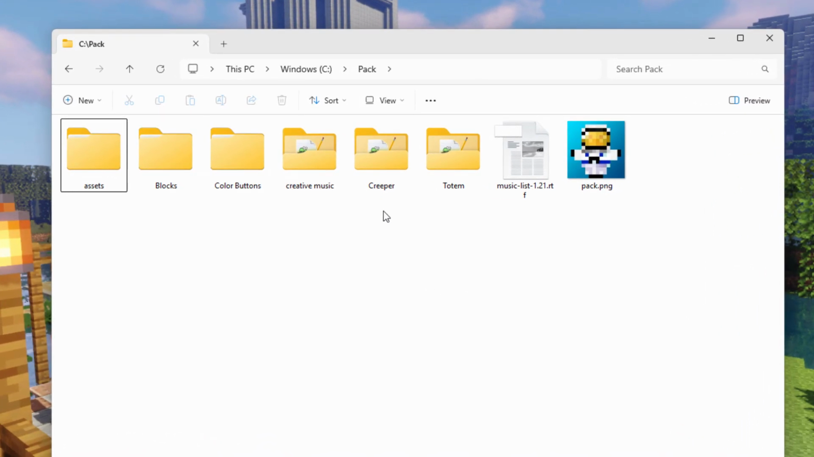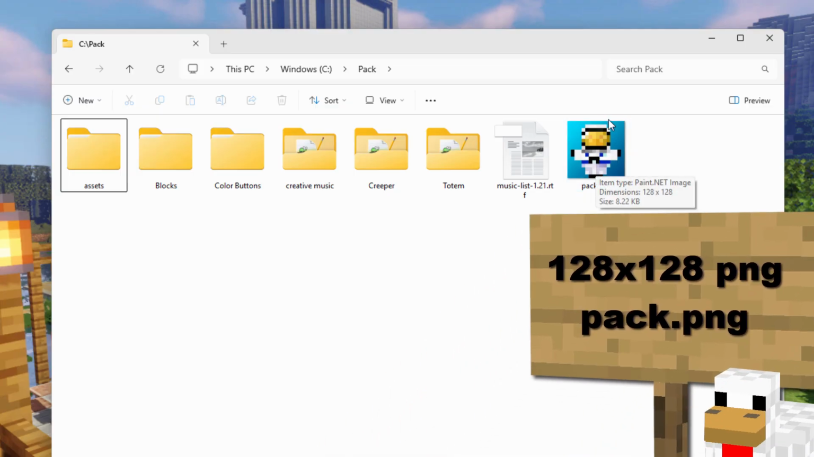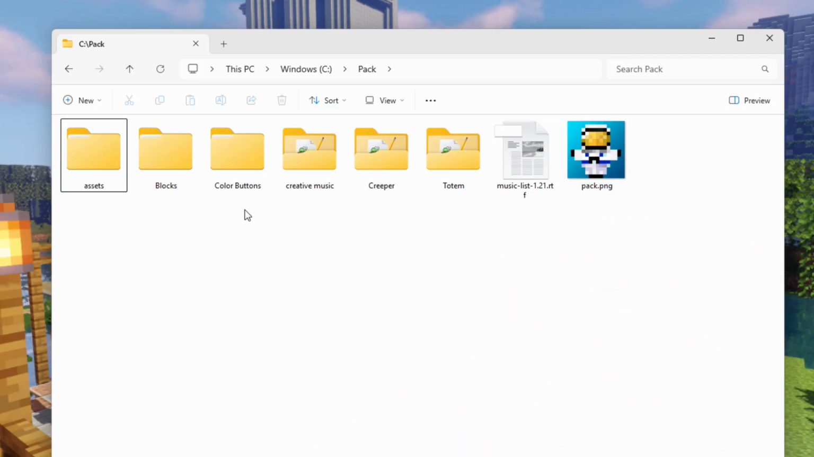Okay, we'll start off here with just a basic folder. This is my standard pack folder where I build things in. I have my pack PNG. This is just a 128 by 128 PNG image. That's all that is. Any image you want is fine. And then I have a basic assets folder over here. And I have some other folders from other videos that I've done. We take all this stuff and combine it into this one set over here.